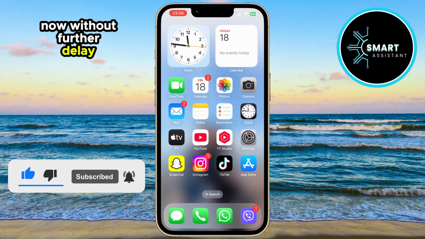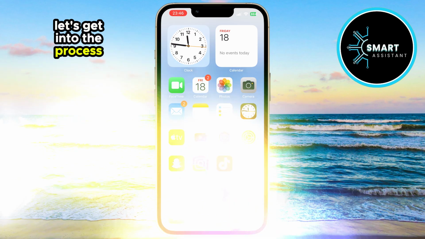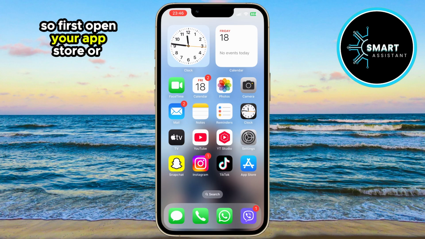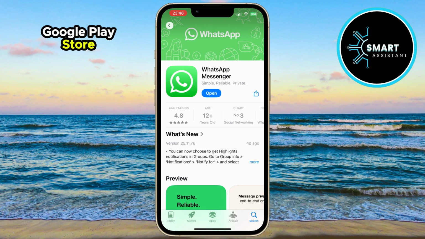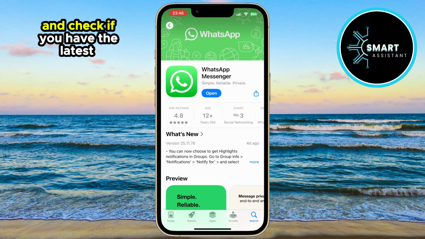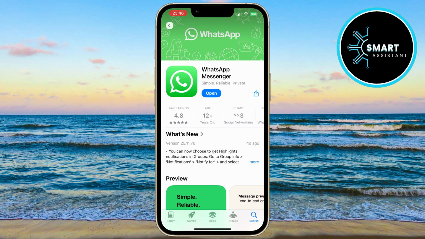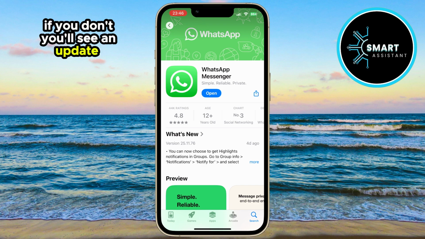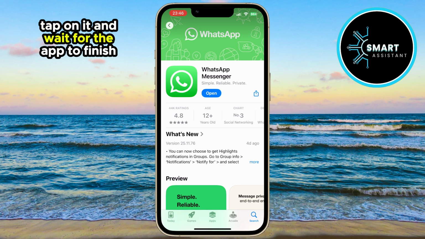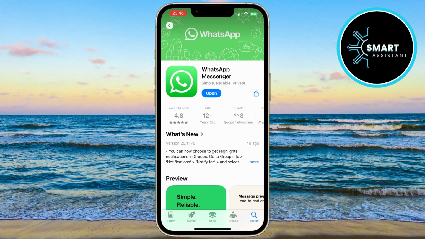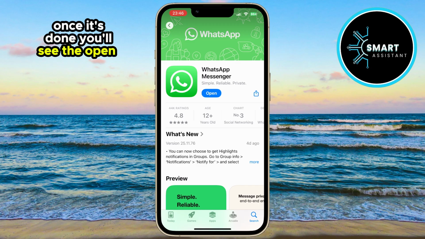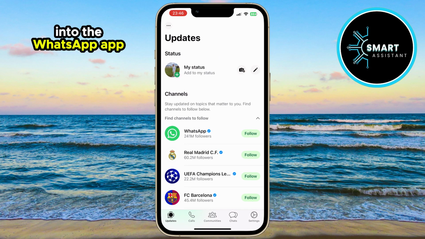Now, without further delay, let's get into the process. So, first open your App Store or Google Play Store, search for the WhatsApp app, and check if you have the latest version. If you don't, you'll see an Update button. Tap on it and wait for the app to finish updating. Once it's done, you'll see the Open button. Tap on it and it will take you straight into the WhatsApp app.